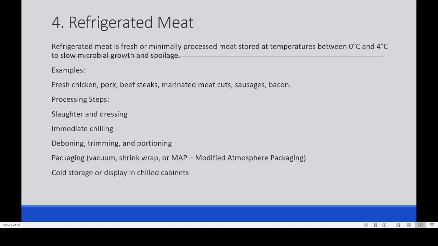Here you can see how refrigerated meat is made. This is something you might have seen in a supermarket. First killing and dressing the animal, then immediate chilling, fast freezing. That is also an important thing. Removing bones, trimming, portioning, etc. are also part of this. Then packaging, most of the time vacuum packing or MAP, modified atmosphere packaging. Then we store it in cold storage or display it in chilled cabinets. The cabinets you are seeing are chilled cabinets. This chilled cabinet will be at 0 degree or below 0 degree temperature. At that temperature, bacteria will not survive. So that is the advantage of refrigerated meat.